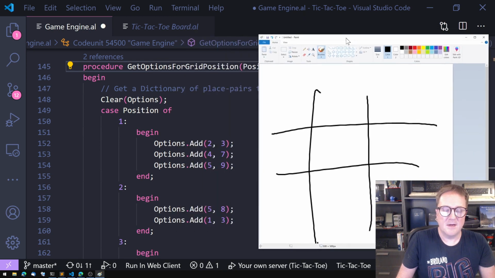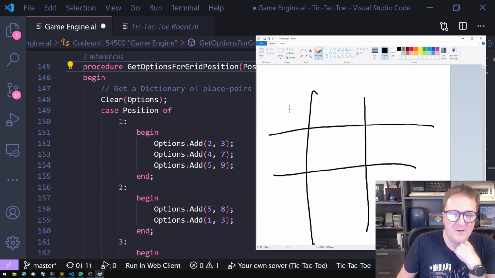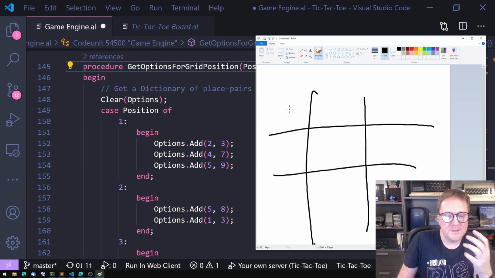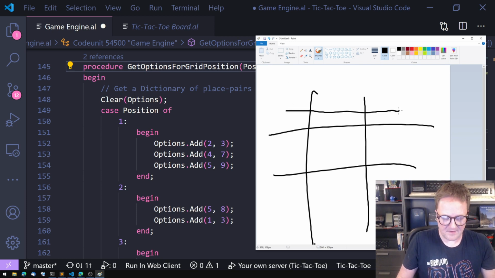So the idea is that when we're asking for positions of 1, meaning that if we put something here, what are the set of pairs that goes together with this one? In this case, 1, 2, 3. So that's an option. So I could do x, x, x. That would be an option. So that's 2 and 3. Then there's also 1, 4, and 7. So that's the next one. And then there's 1, 5, and 9.